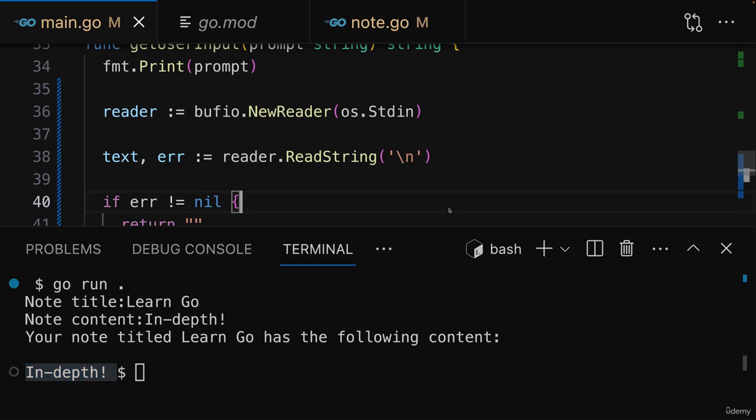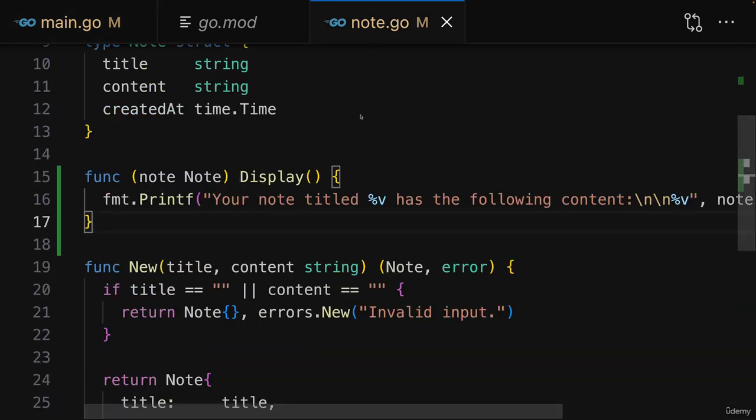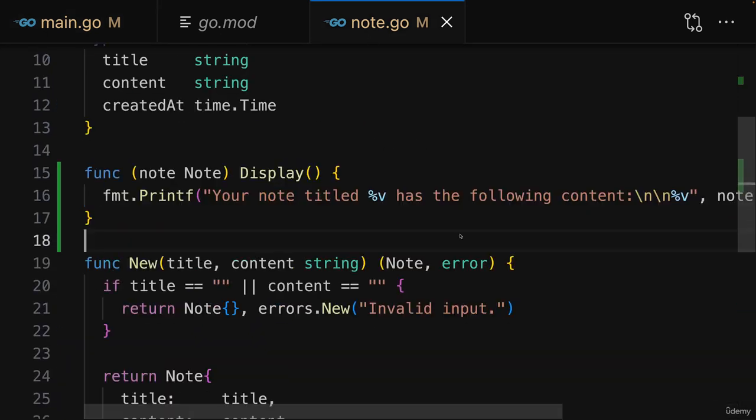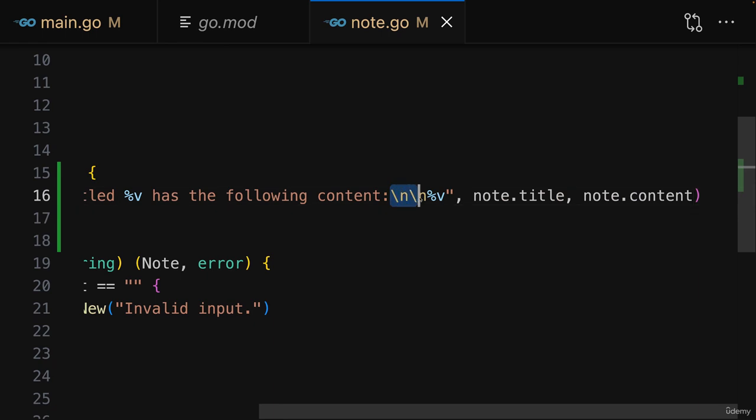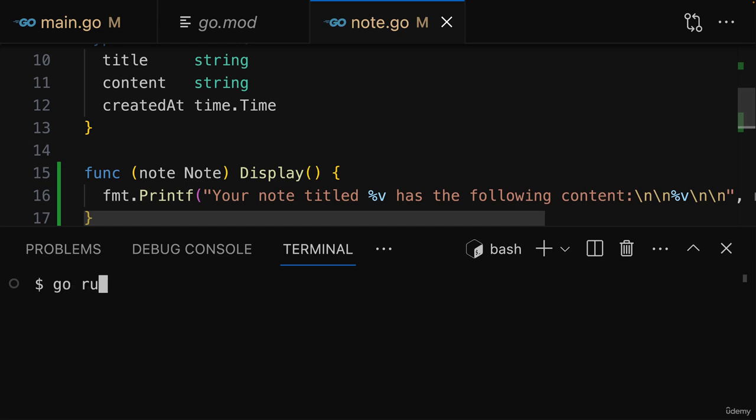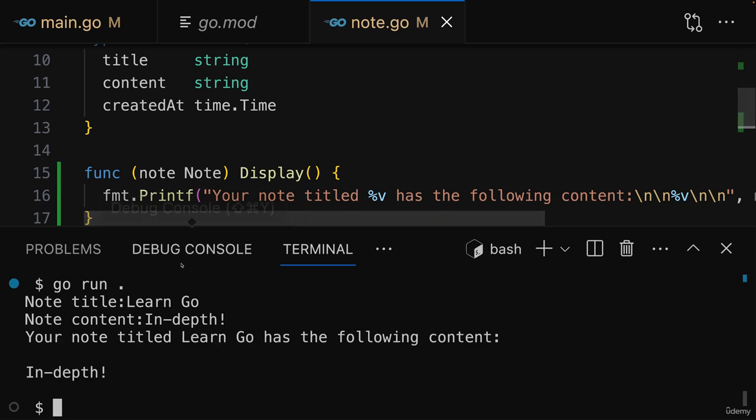And the content is output down there because in note.go, in this display method, we have two line breaks after content colon, and then we output the content. It might also make sense to have some line breaks after that value, so we can of course also add two line breaks here. Now if we run this again, we can say learn Go in depth like this, and we got this output.